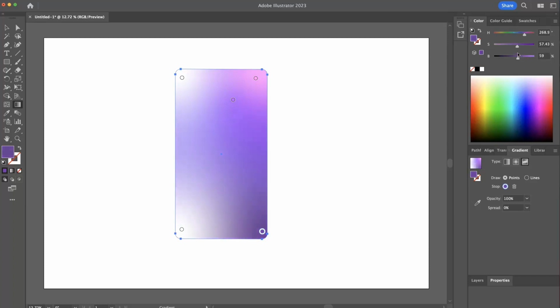So maybe we want a darker purple down here. Let's get our pink and drag it over to this bottom corner. And kind of like the brightness that the white is giving us. You can play with the influence. I find that that's not always the best.